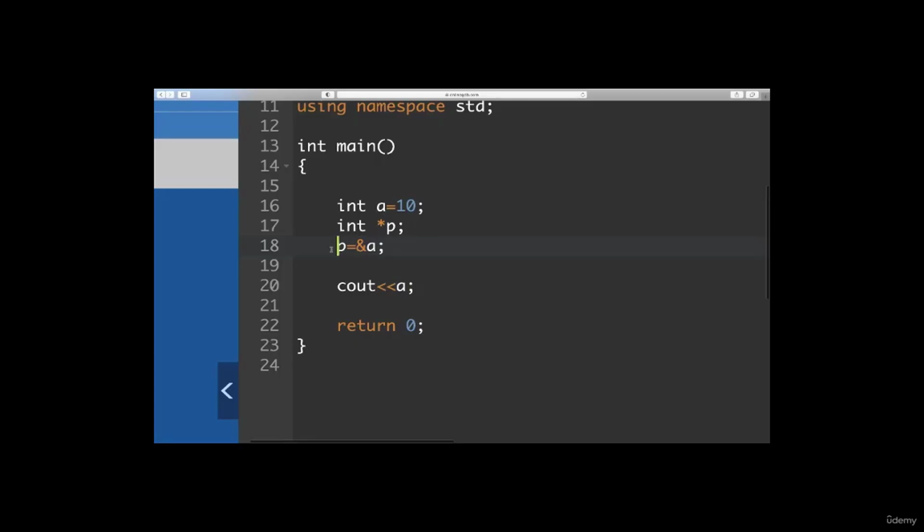So when we are assigning the address, we don't have to write star. We have to write star or asterisk only at the time of declaration, and the next time is at the time of dereferencing. So star should be used at declaration and dereferencing time. Here I am storing the address of a in variable p. So p is a pointer type variable, so just p you have to write.